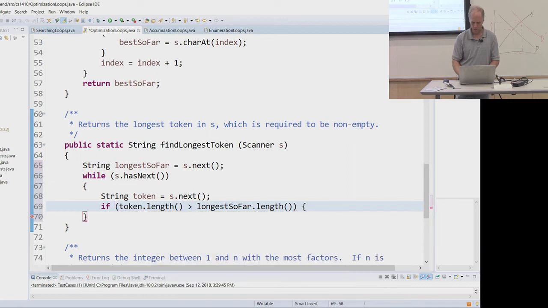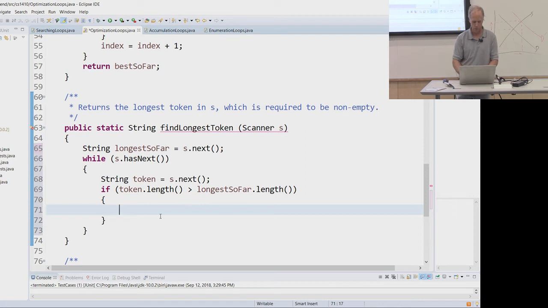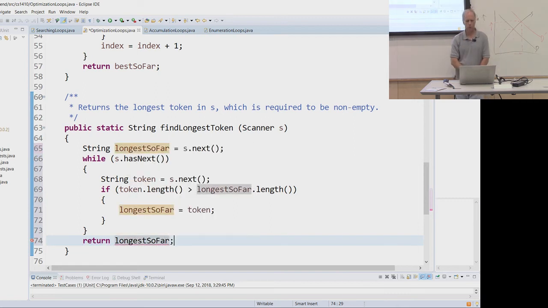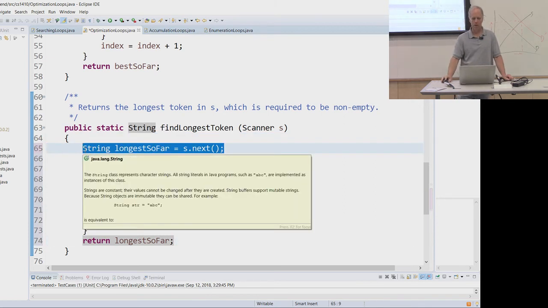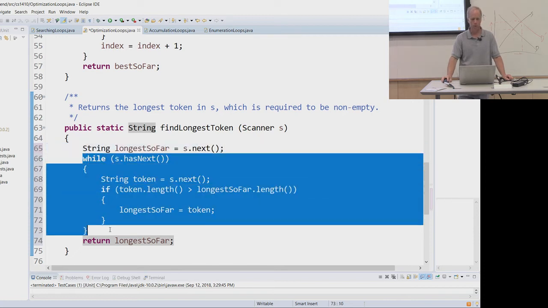So this is the part where we need to update the optimization variable. If the new token is longer, then we say longest so far is token. So that when we're all done, what can we do? Return longest so far. So initialize longest so far to s.next, update it in the loop, return it when you're done.